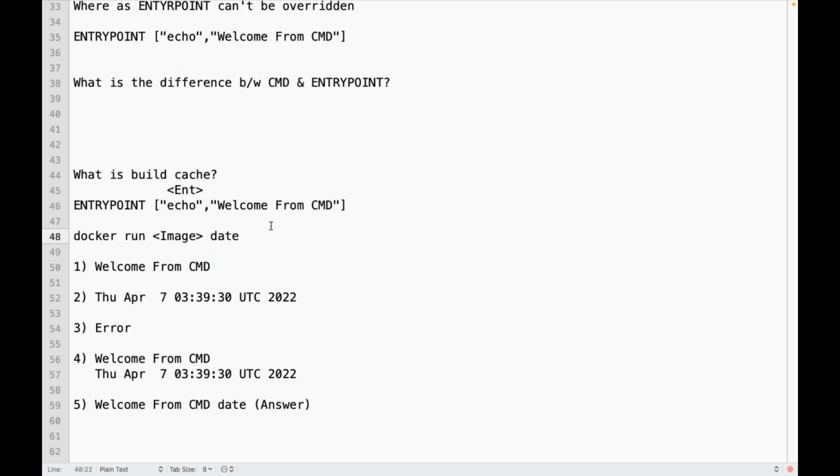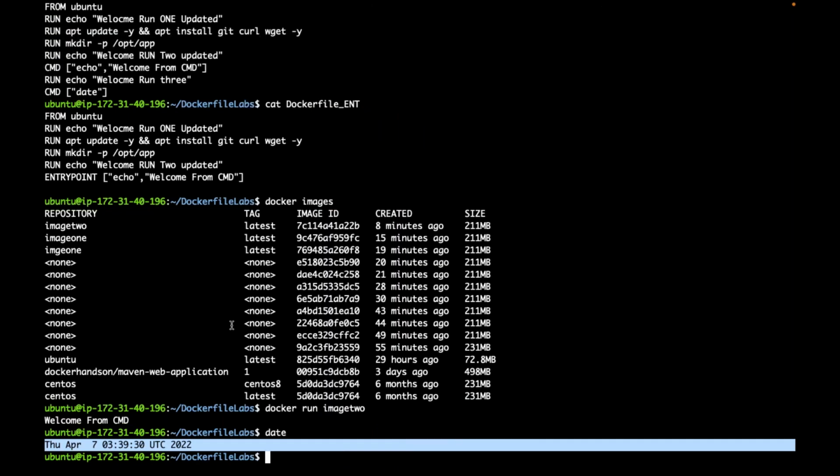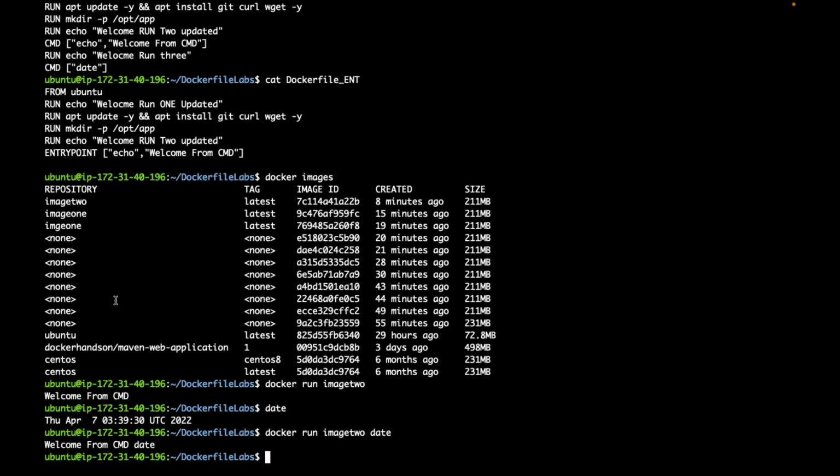If that is the case, what is the output, guys? If this is used as an argument for your entry point, what is the answer? Let me show that. Now I have an entry point. Now I am passing something like this. Now can I see this is processed? This is your entry point, first argument.